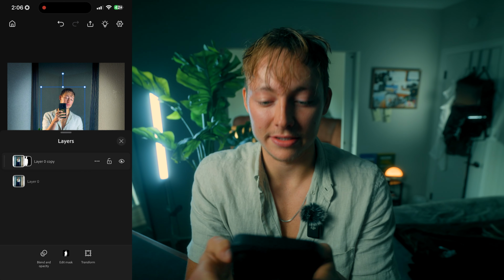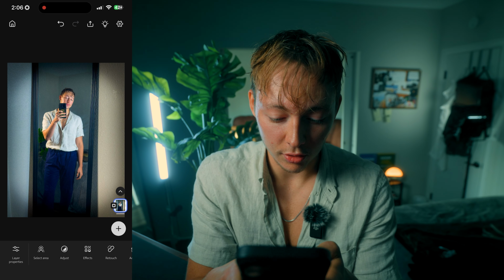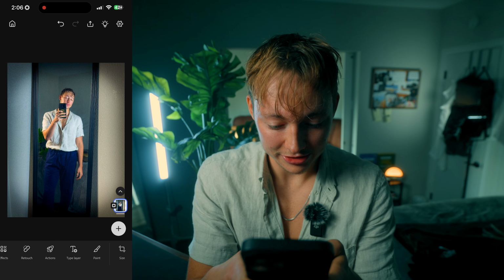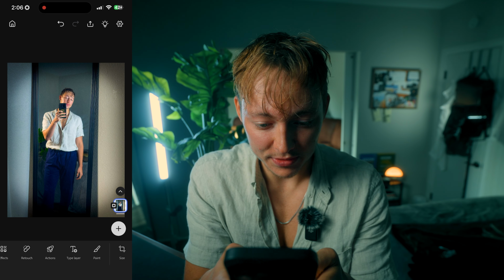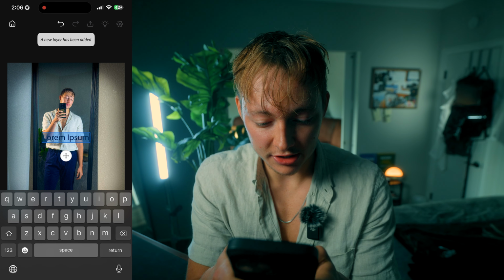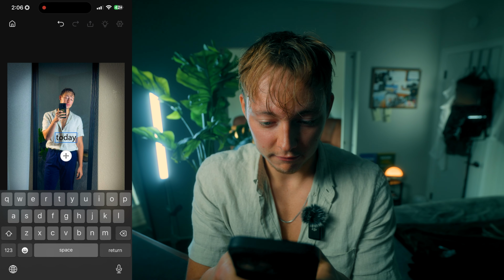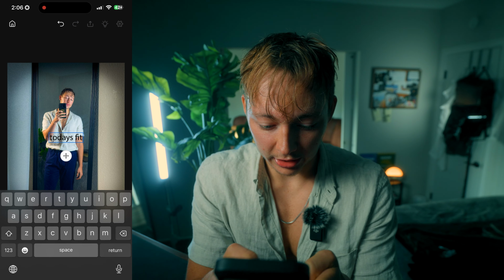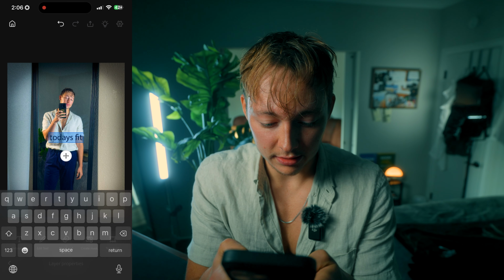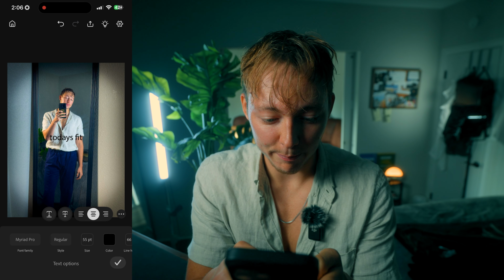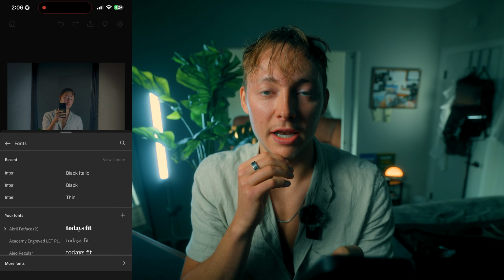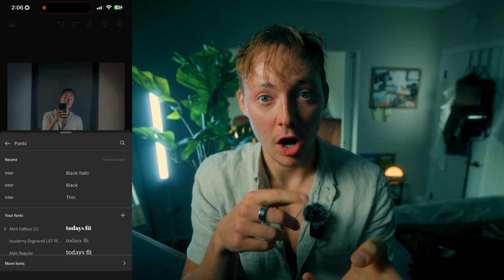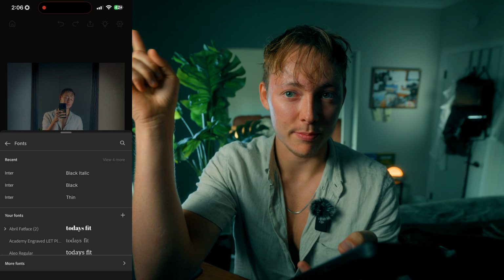Now all we have to do is add the text and customize it to our liking. So you can come to the bottom right, scroll over, you'll see tap or type layer, tap that, it'll bring this up. So I just put today's fit, just like so, and I'm going to click off. I always edit the text option. I always like my fonts. What I do is, and if you guys want the exact fonts I use, I'll leave that video. I'll ping it in the top right over here.